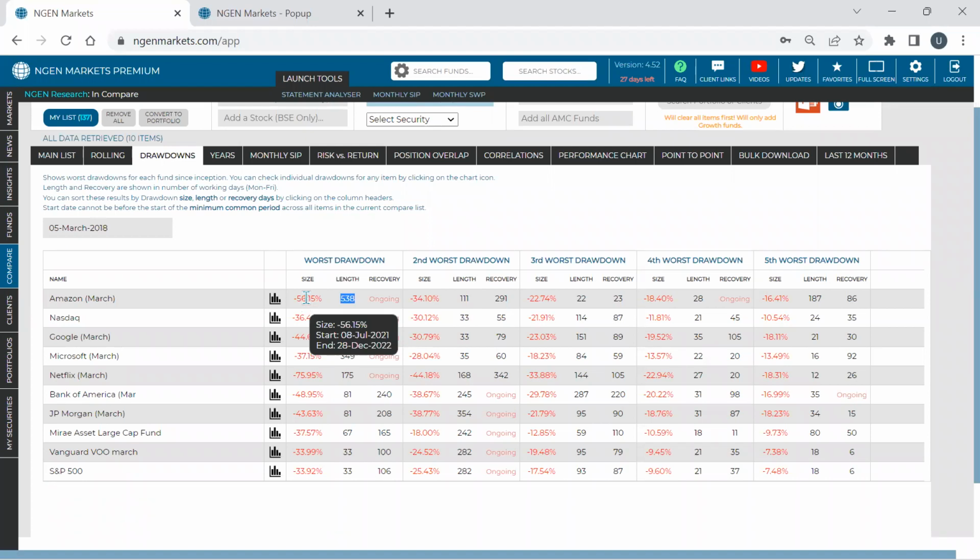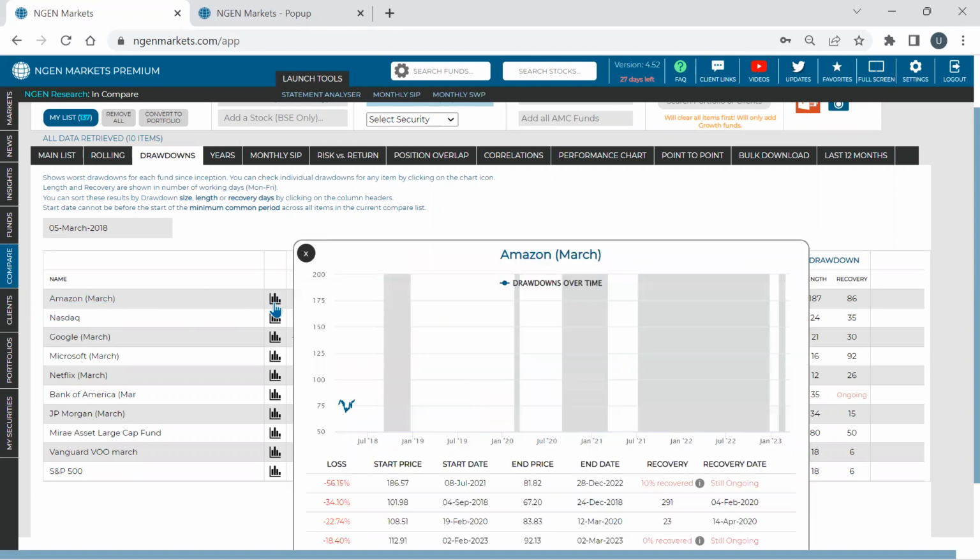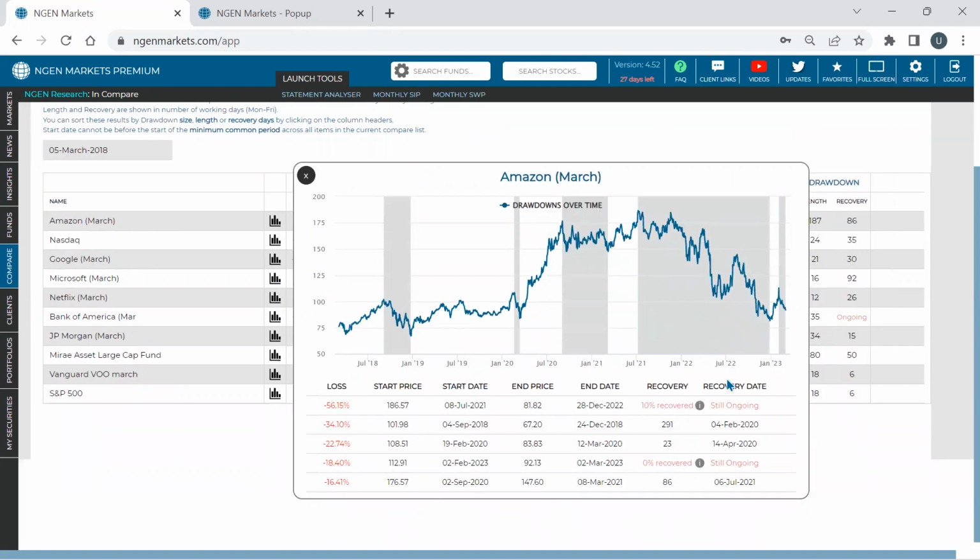Now, if you want to check the size, the drawdown, and the recovery for an individual security, you don't have to go back into the custom security. All you need to do is just click on this. This is the graph button icon, where you can then see the same statistics which we have explored before in our custom security analysis. Here you can see the start price, the end price, and the recovery. So here you can see the start and the end, which is basically when the drawdown started, which was this particular date, and when it ended, which is this date, and how much it has recovered.